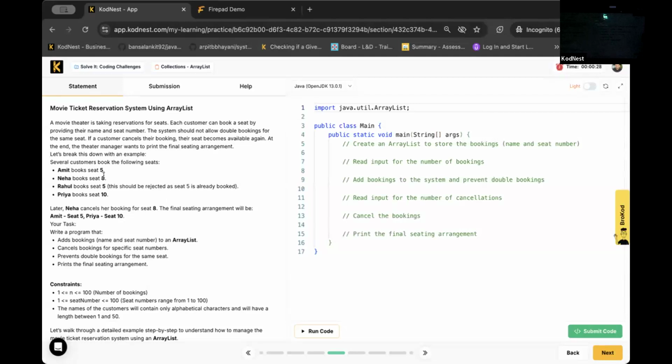Firstly, you have a movie theater which is taking reservations for your seats. Think of it like your Book My Show. Each customer can book a seat by providing their name and seat number. Correct, na? In your Book My Show also. Maybe for Pushpa 2, you would have already booked tickets. So you would have given your name and the seat number also. So here, same thing is happening.